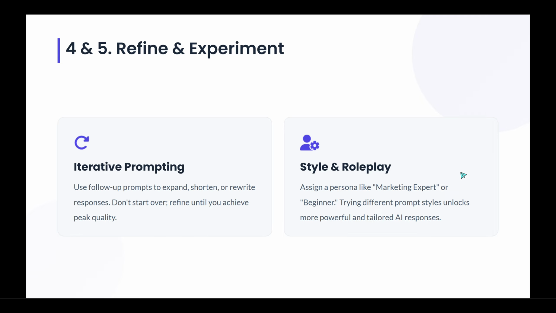Put these together: specific asks, rich context, structured steps, iterative refinement, and flexible styles, and you'll consistently unlock more precise, practical, and powerful results. Save your best prompts as templates, keep iterating, and watch your outcomes scale.